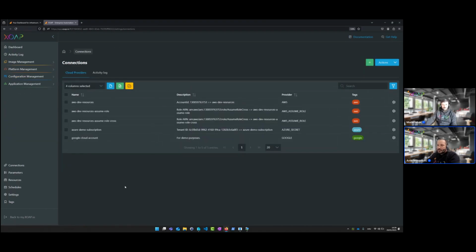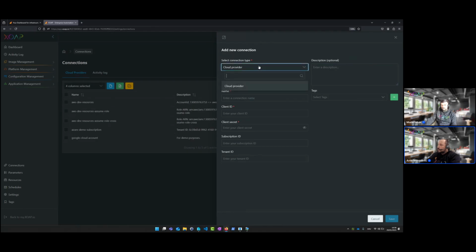So basically this is the place where you connect your environment together with the XOAP. For example, what you need to do is to click new connection, select your cloud provider. For now only cloud providers are available, but very soon there will also be on-premise connections. You can select, for example, Azure, AWS, or for now Google Cloud. All three work and all three are supported.